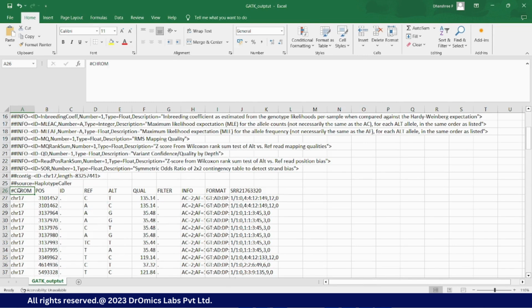The next column is the reference, which is the reference allele at the variant position. Then the alternate allele, which is the alternate allele observed at the variant position. Then the quality score, which represents the confidence in the variant call. Then the filter, a filter status indicating whether the variant passed certain filtering criteria or not.